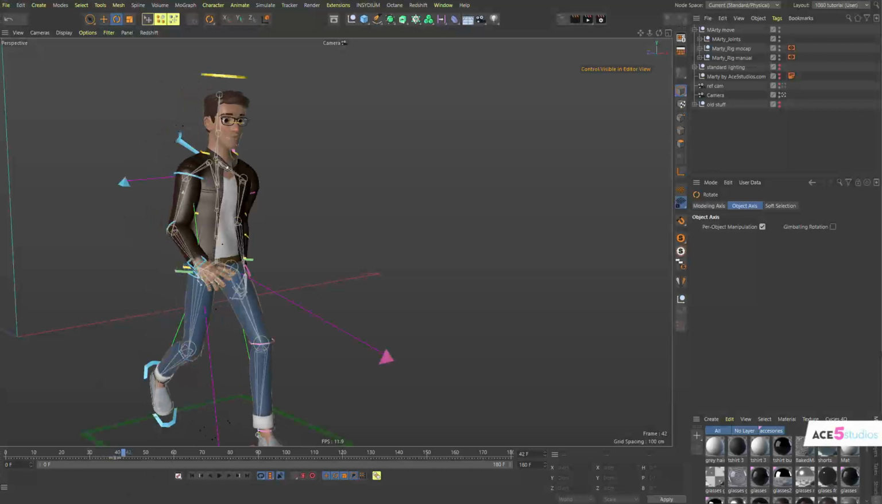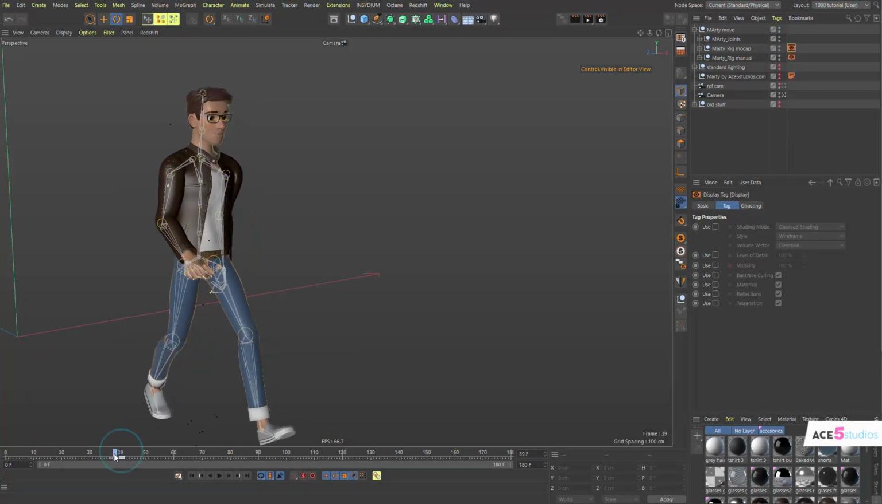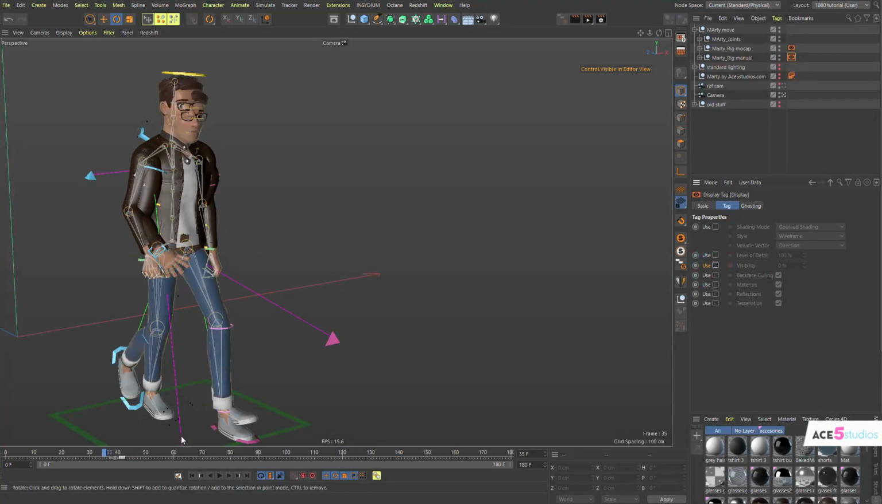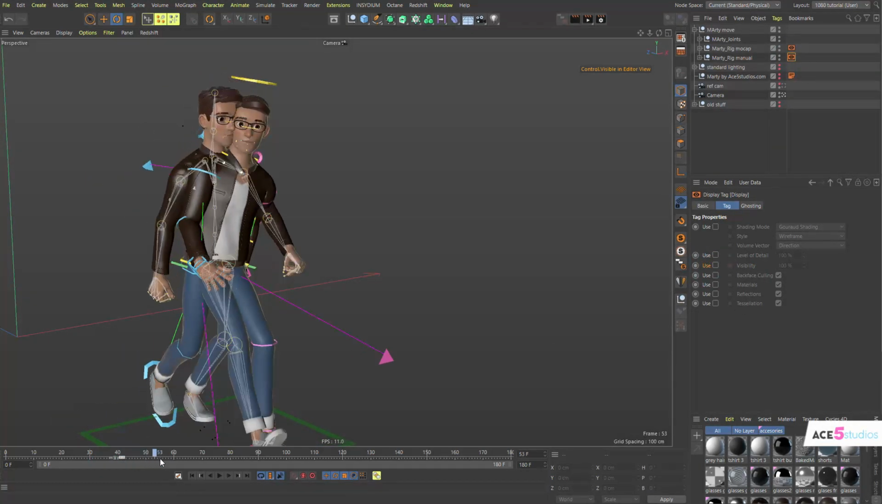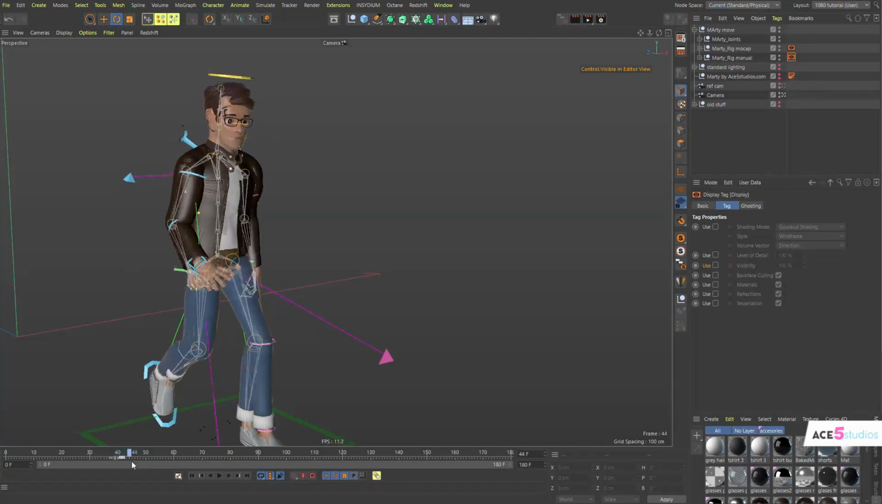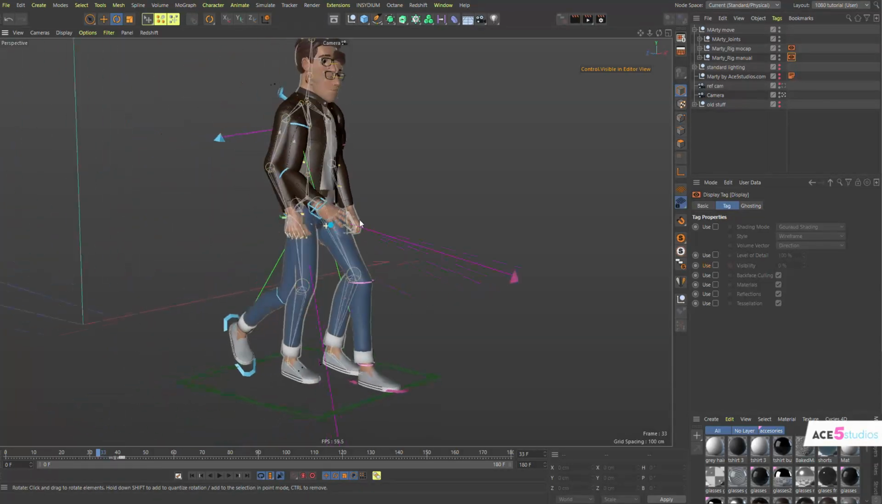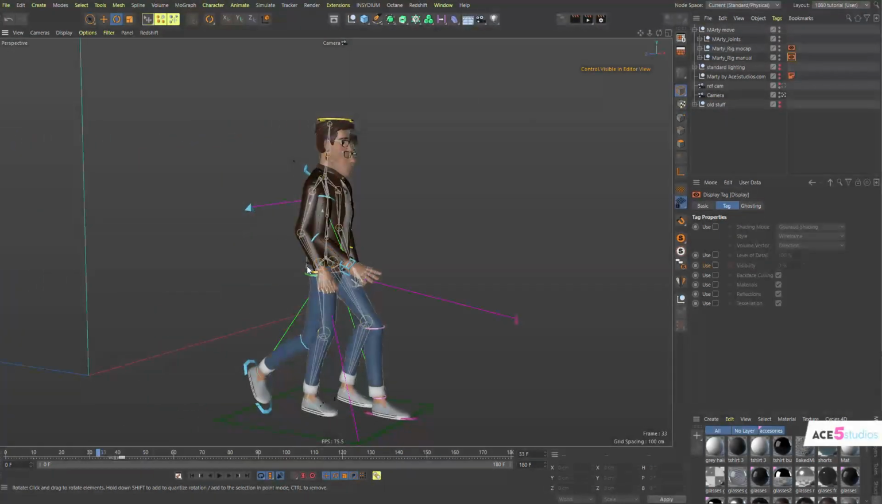Then if you want to fix it up, just go to display tag and just disable the use. And then you can see both of them again. Display use on both of them. Disable. There you go. So that's basically it. If you have any questions, let me know. You can use this with any characters. Obviously, this is just me showing it on Marty, but you can do it with anything you want.